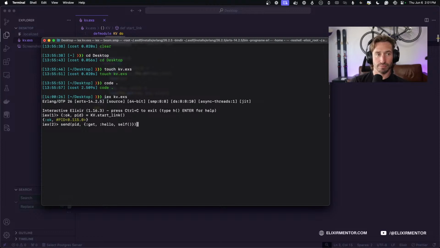And I don't think we're going to get anything back, right? Because we haven't put anything. We just have an empty map right now. Okay, so nothing is there. And if I hit flush, we get nil, so our mailbox is empty. So at first, the process map has no keys, so sending a get message and then flushing the current process inbox returns nil.